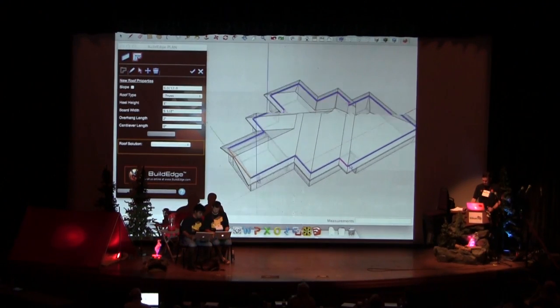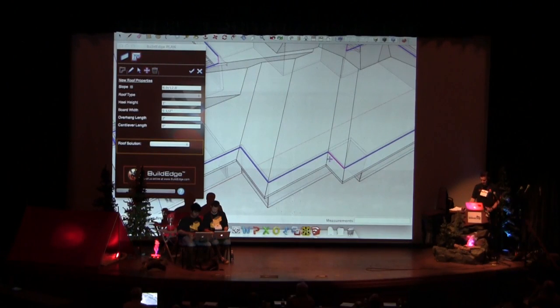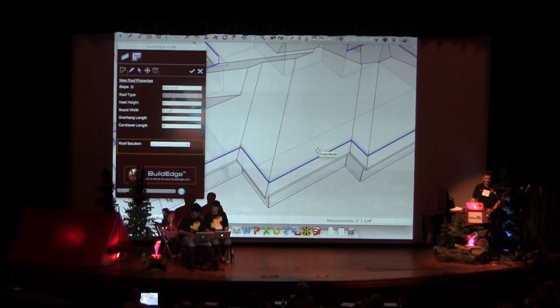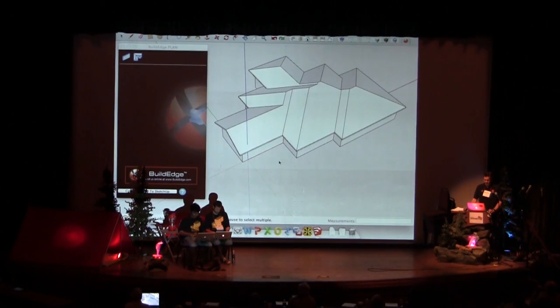I want to take this line and, oops, it wasn't actually supposed to cantilever out here, so I can say, move that line. There we go, and drag it back to the wall. And as I'm doing each of these changes, the roof is updating. Once I'm good with that geometry, I can say save that.